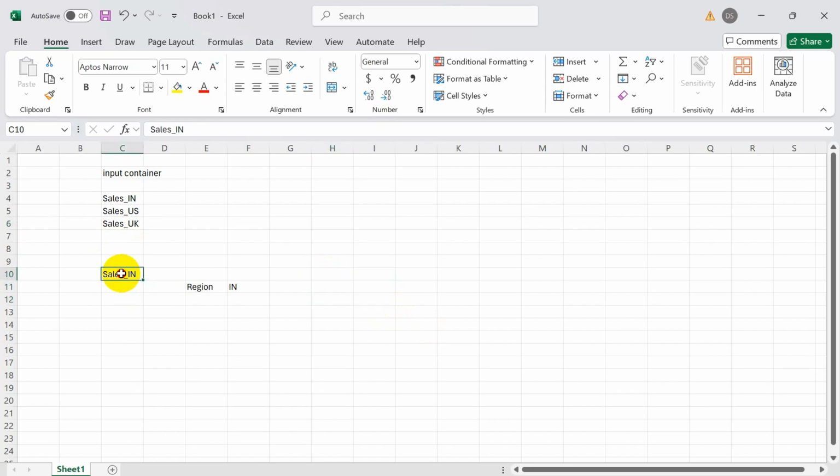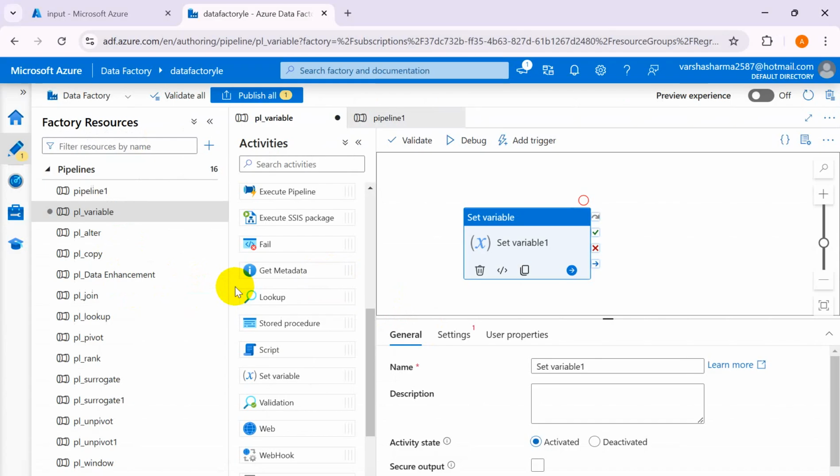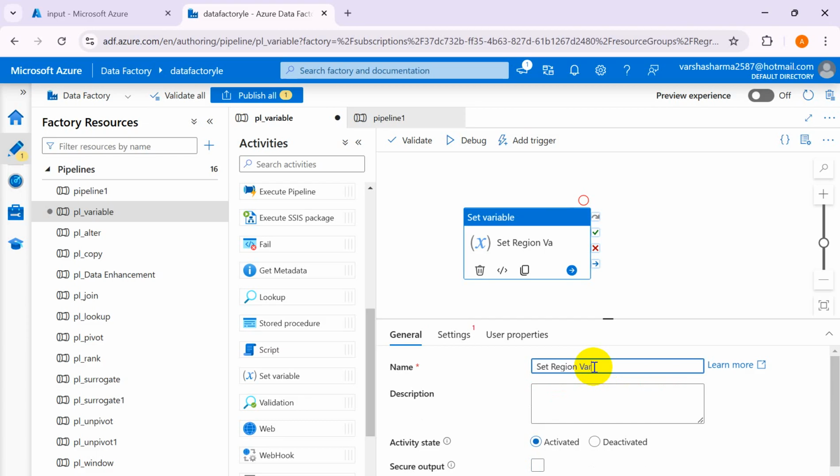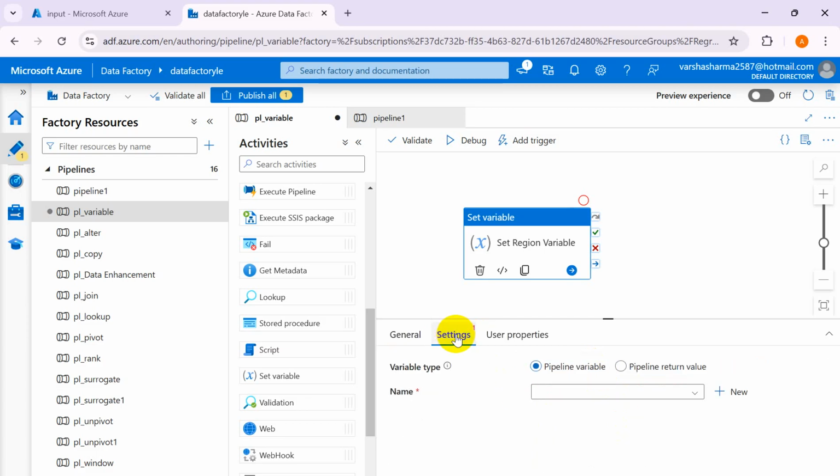Anyway, how can I create the value? If I remove sales underscore from this file name, the region value will come. Correct. The same logic we are going to apply here. So we can just rename this as set region variable, because we have created region as a new variable. So I am going to give this name. Then I can go to settings.